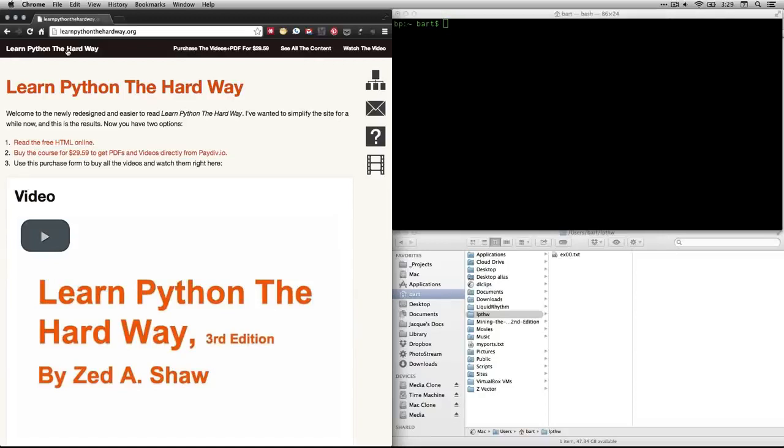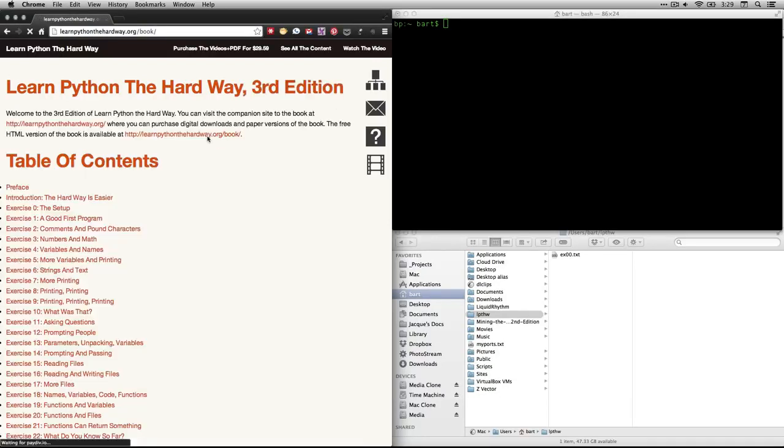This is Bart Polson, and this video is a walkthrough for the first exercise in Learn Python the Hard Way by Zed Shaw. What you need to do is first go to his website at learnpythonthehardway.org and then click on Read the Free HTML Online. When that opens, we're going to Exercise 1, A Good First Program. I'm going to click that open.